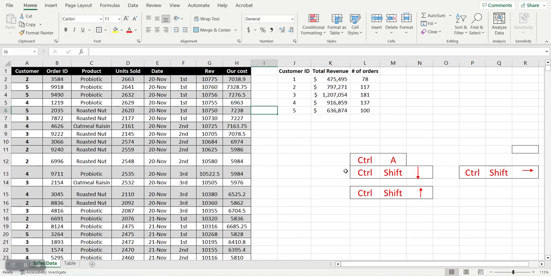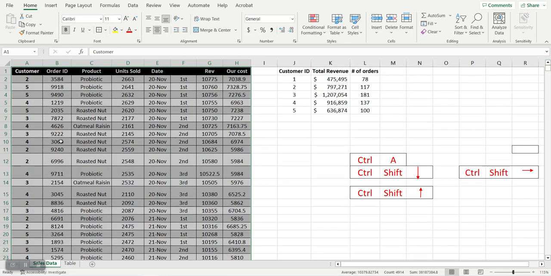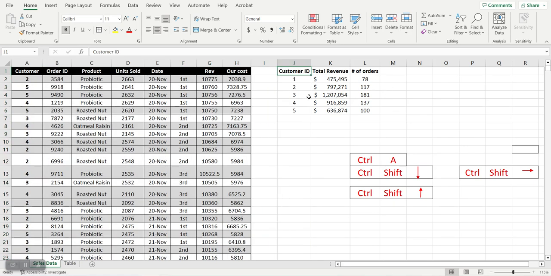So first, Control A. If you want to select all this data, you can just press Ctrl A and you see all these data points have been selected. Okay, so you can do your operation as you require. The same thing for the small amount of data here. If you select in this cell and just press Ctrl A, you can select all this data.